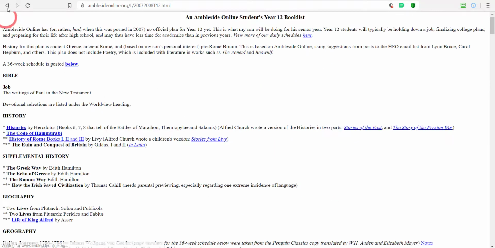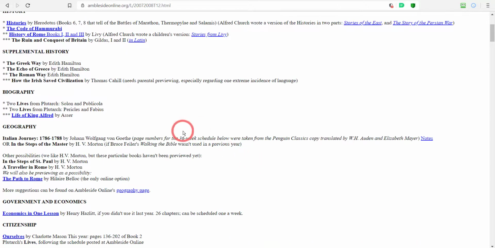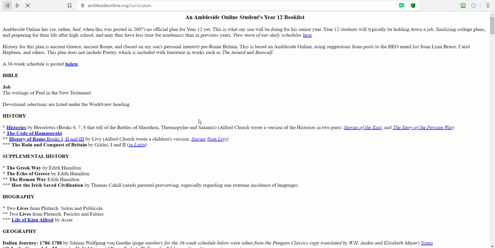Unofficial Year 12. This is a personal curriculum year for Leslie's son, who was doing his senior year, what he was doing for his senior year. And Year 12 students will typically be holding down a job, finalizing college plans, and preparing for their life after high school, and may thus have less time for academics than in previous years. And so there's help with the schedule here, and this delves a little bit deeper into ancient history.